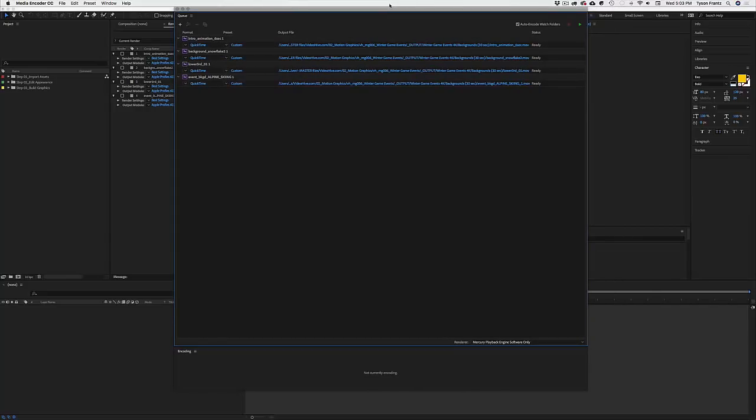You can take 4K compositions from inside of After Effects, queue them up in Adobe Media Encoder, highlight all of the instances, and then change all of the attributes all at once. Very simple to down convert 4K to HD or any other format that you would like to render at. That's pretty much it. Happy rendering.